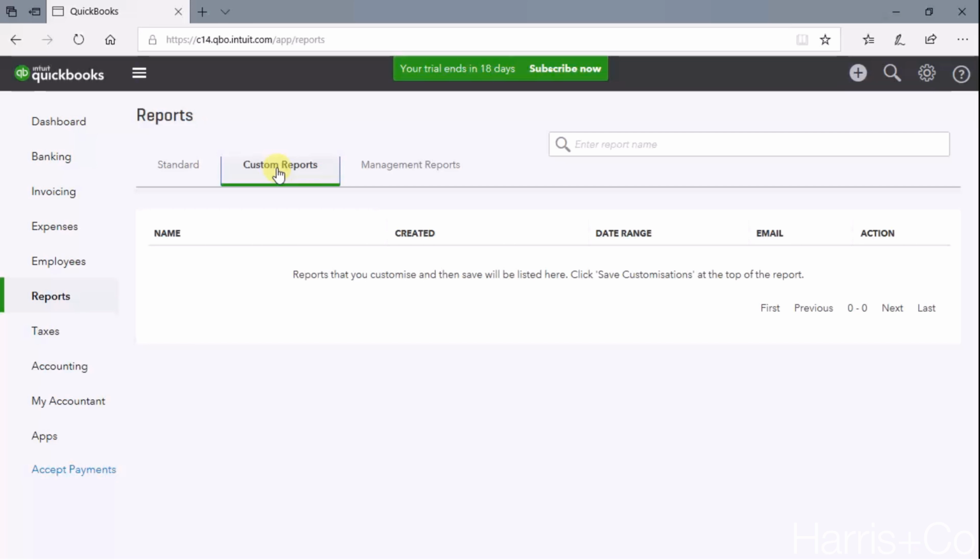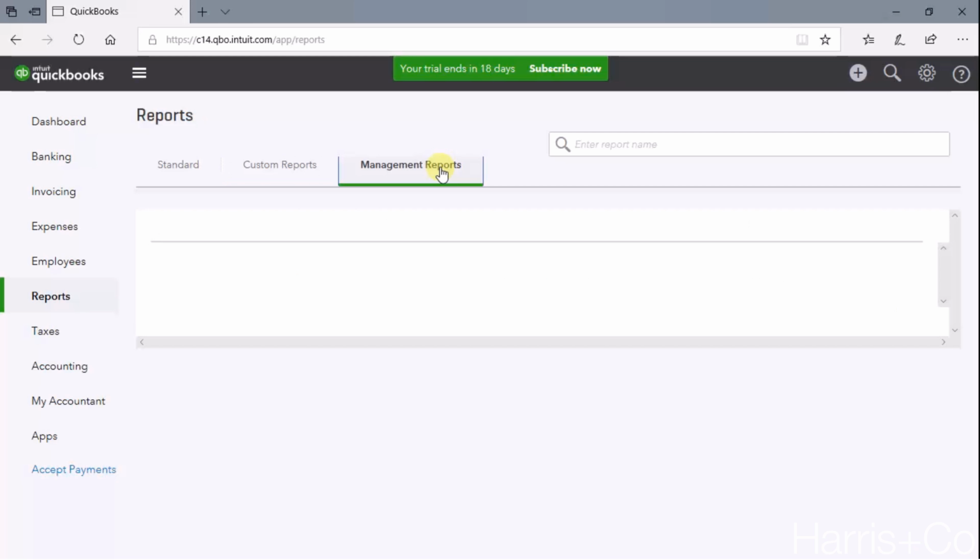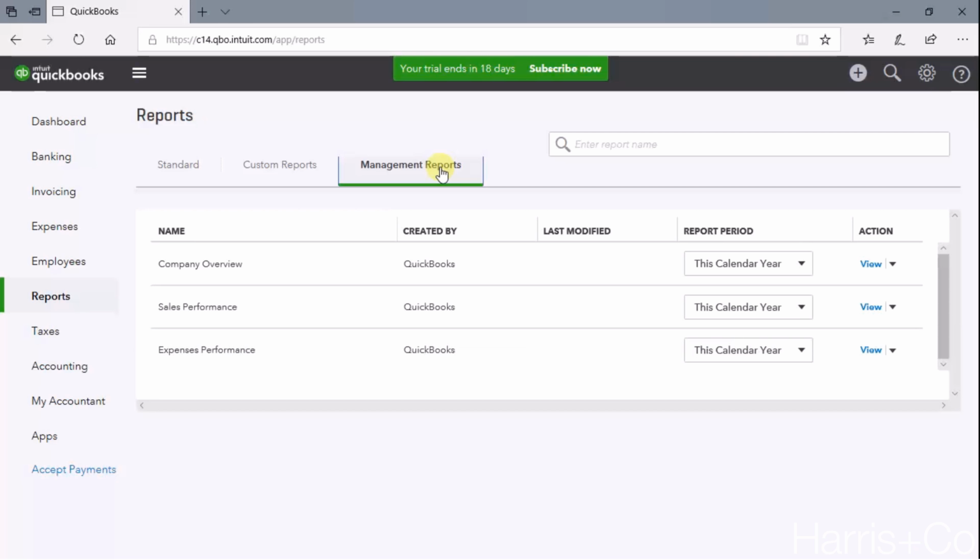So you don't have to worry about editing reports and having to re-edit them every single time you want to run that particular report that you want. Custom reports is a great section in QuickBooks. And then finally, management reports. This final tab is interested in consolidating a number of different types of reports together.